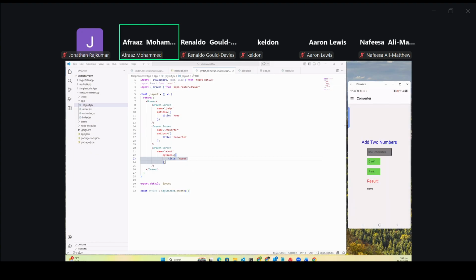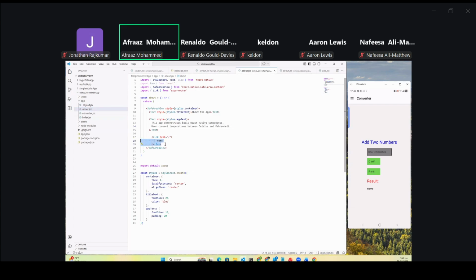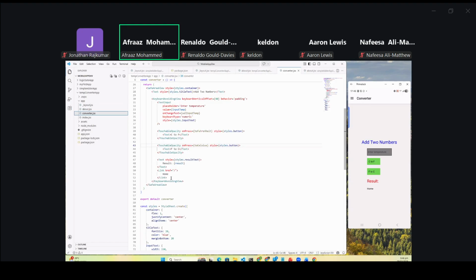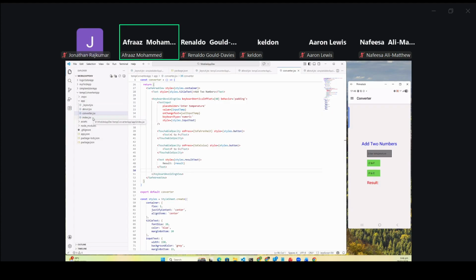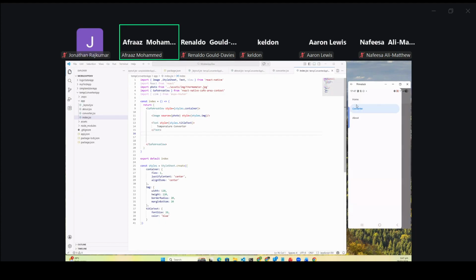Now that we have the drawer navigation, we could also remove the links, right? So let's go to the pages and remove the links from here. So about, yeah, remove this link. Go to converter. We can remove the link to home. And then we could go to the home page, and in the home page, remove the links to the about page and the converter page, right? So we don't need the links anymore. We have the drawer navigation.